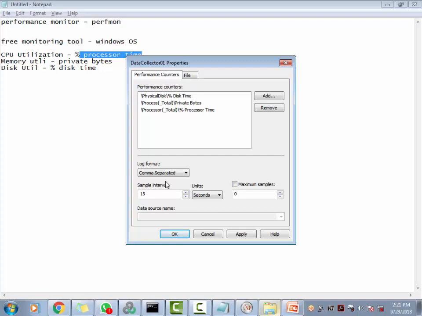So whatever you have monitored, whatever data you collect, eventually you want to import that into an analysis file so that you can create the report and send it across to the developer or whoever it is. So you go with the comma separated. And sample intervals you can give anything. If I say 5, for every 5 seconds it will be collecting the information. Right now I'm going to give 2 seconds, or probably 1 second is good enough.